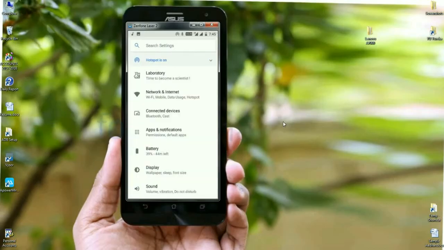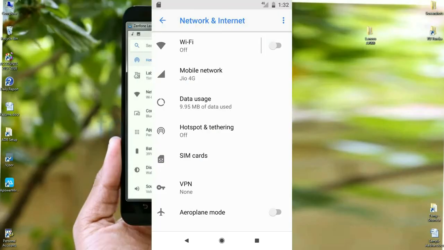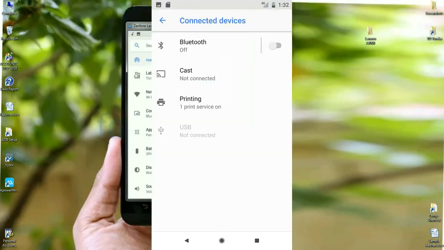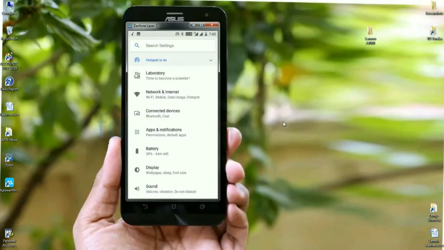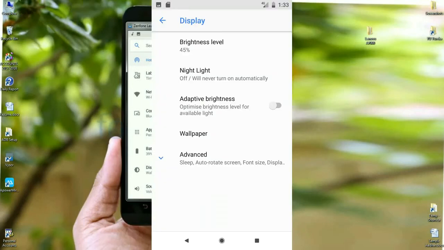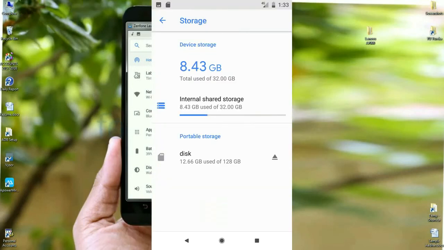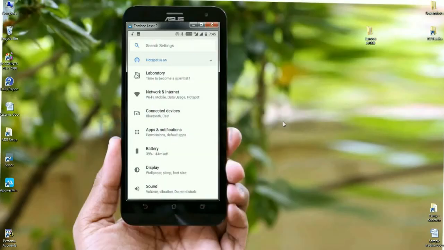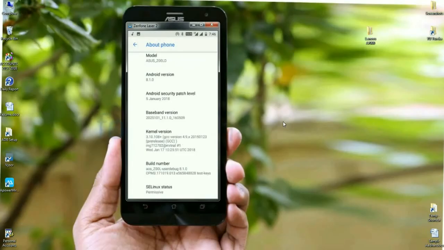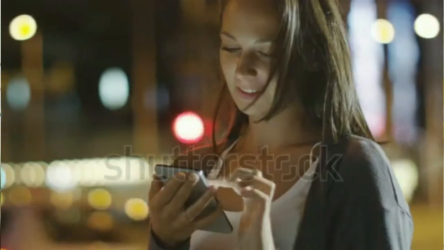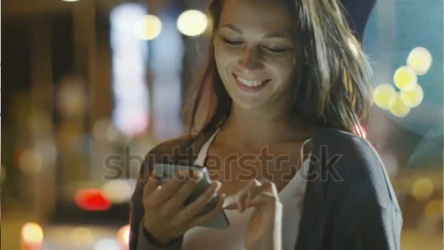When we look into the settings area, the related settings have been grouped together. For network and internet, we can find Wi-Fi, mobile data, usage and hotspot. Connected devices include Bluetooth, cast and USB. Permissions, default apps and app management are all found under apps and notifications. Compared with the Nougat ROM, the battery percentage has increased by nearly 40 above. This is the about phone section of my model, and the Android version is 8.1.0. The security patch is very recent and the kernel is also updated in this ROM. In this ROM, we can make VoLTE calls from the Jio SIM.